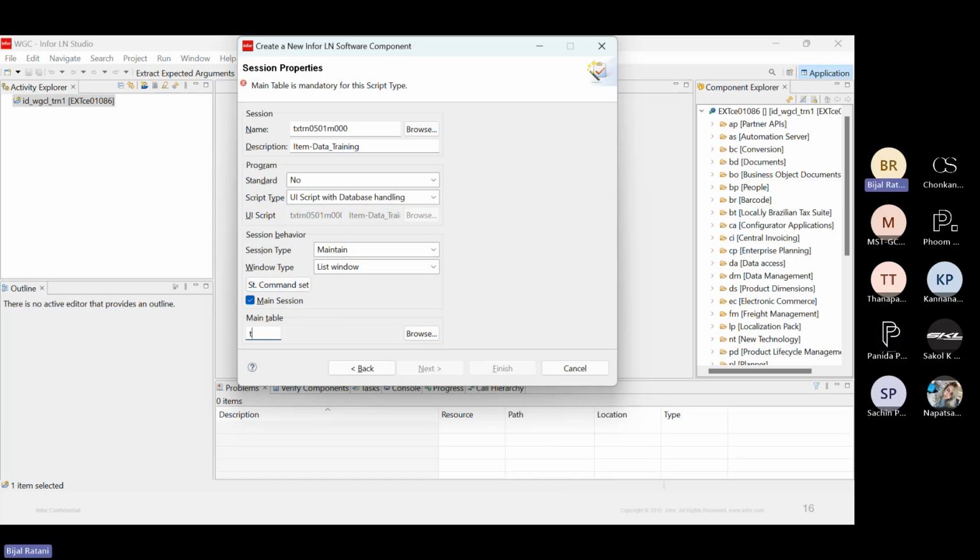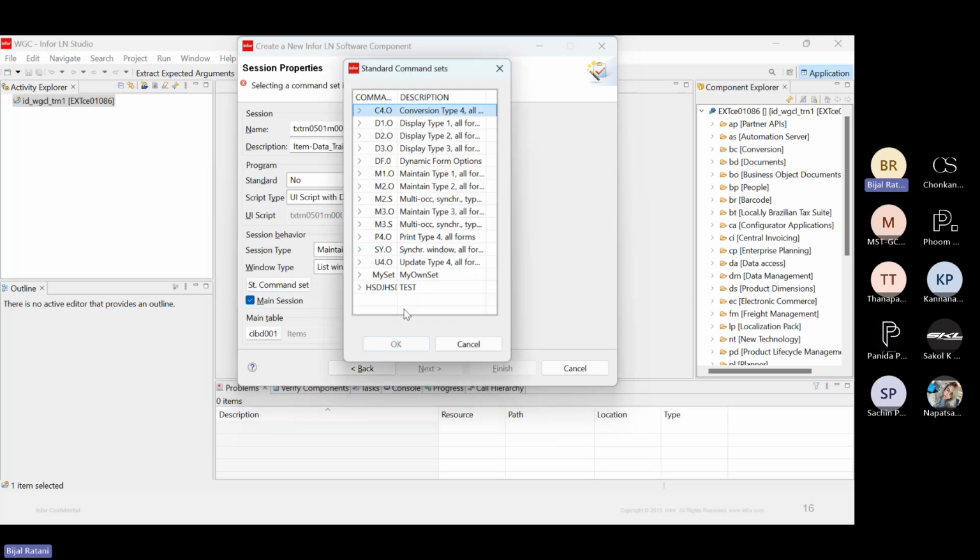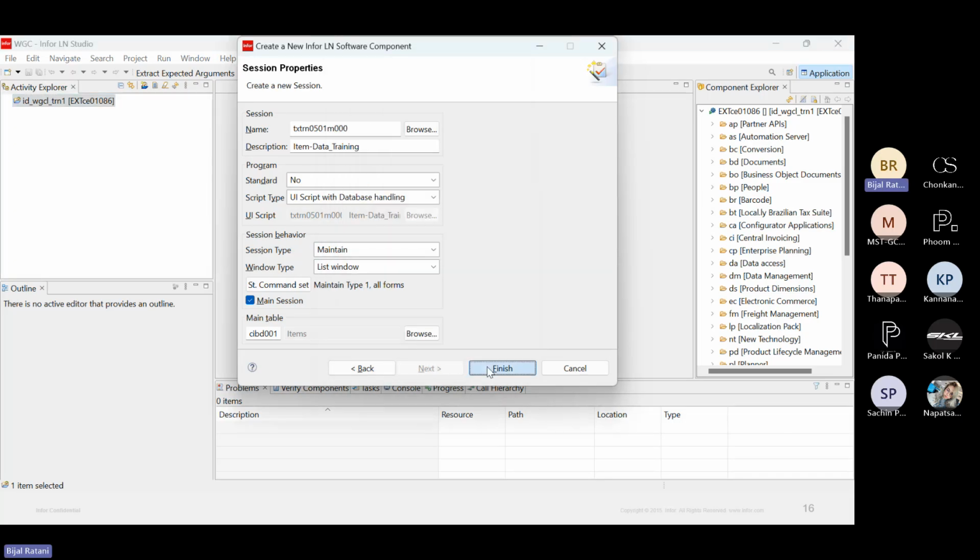Then I'm giving TCIBD001 as a main table and also selecting a standard command. Standard command is nothing but a maintain table. Similarly, we have different standard commands. D is for display, M is for maintain, P is for printing. That is how you can select. U is for update. So I'm selecting the type 1 and say OK and say finish.